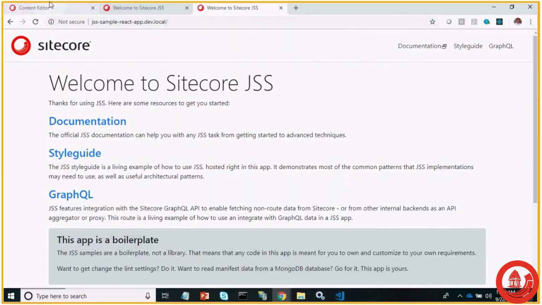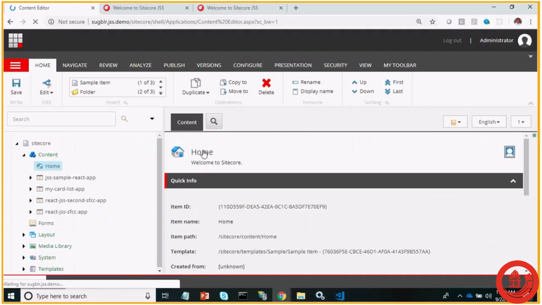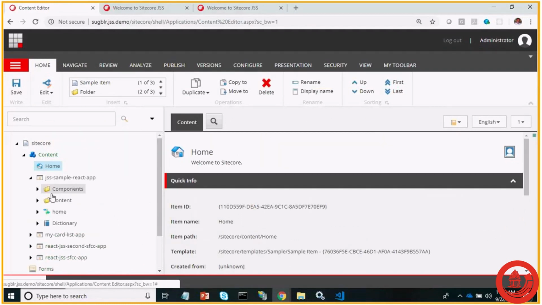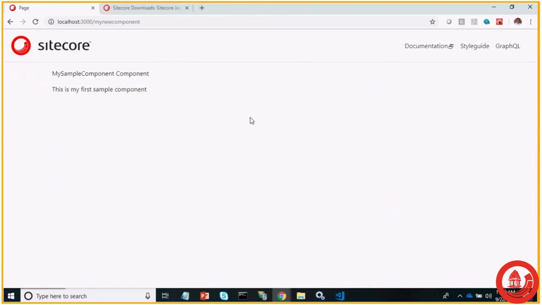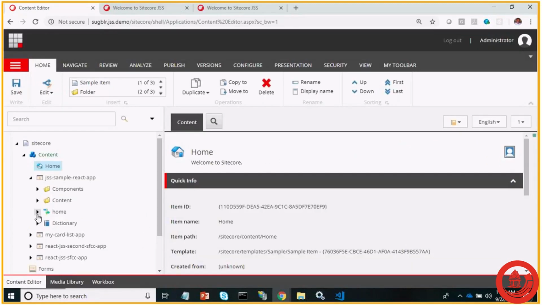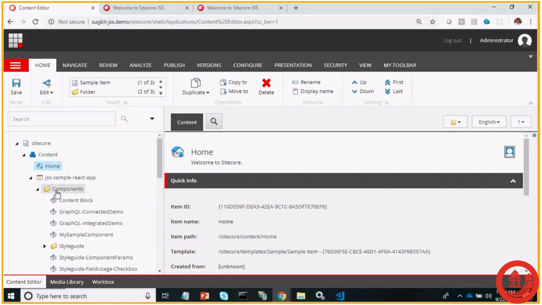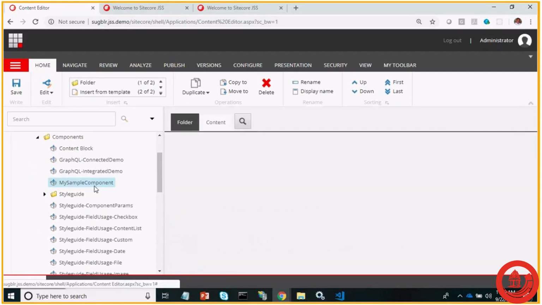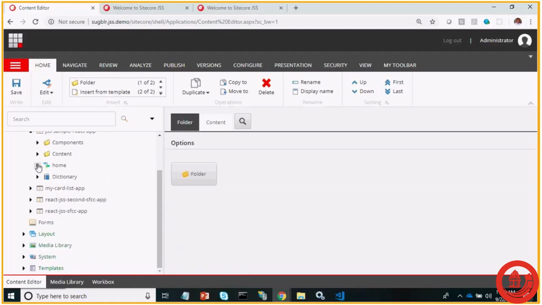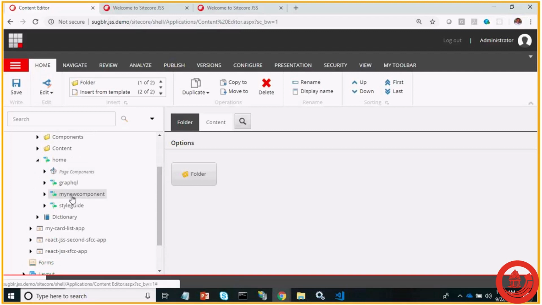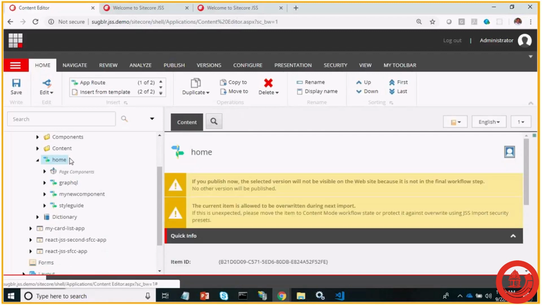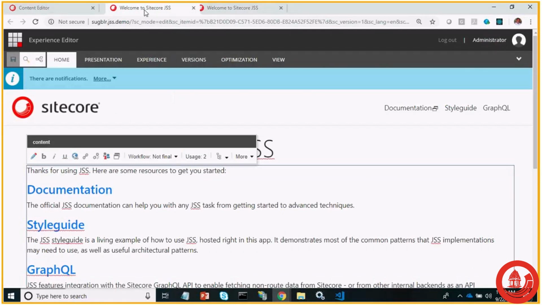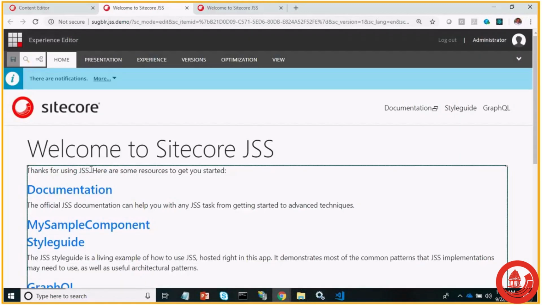and it will now be available inside my content editor as well. When I open the content editor again, inside my JSS sample React app, I can see under components the new component which I have created is available. This is the component, and under home, this is the new component route that I have created. So let me just open it in the experience editor. It is already open. Let me refresh once to load the latest content, and this is my sample component.